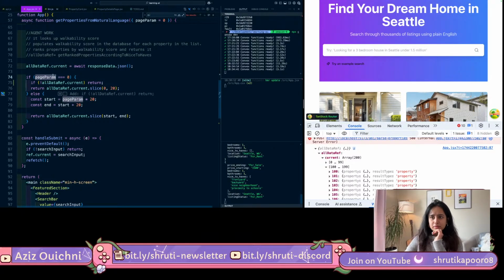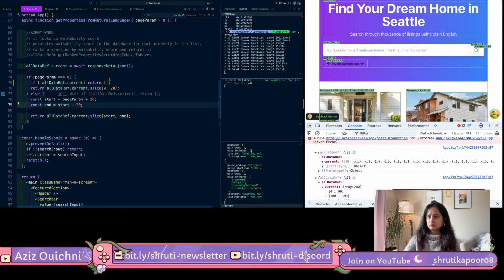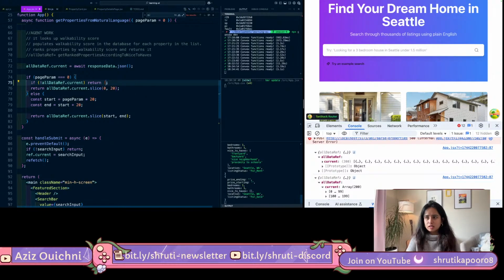So if the page parameter is 0, which means we're on the first page, and nothing is in the ref, which means we don't have data yet, then just return. That means we won't be sending back anything. We could actually send an empty array, but let's just return, because otherwise this is going to give us undefined, and then we're going to see some errors.